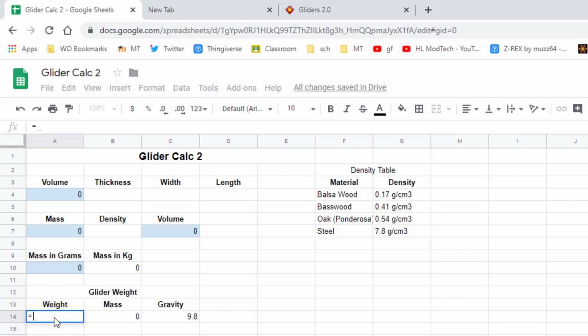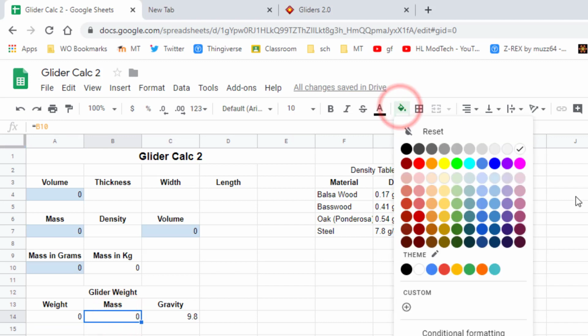And then right here it is equals, and then the formula is equals mass times gravity, and press enter. Since this one was calculated, let's make it blue.